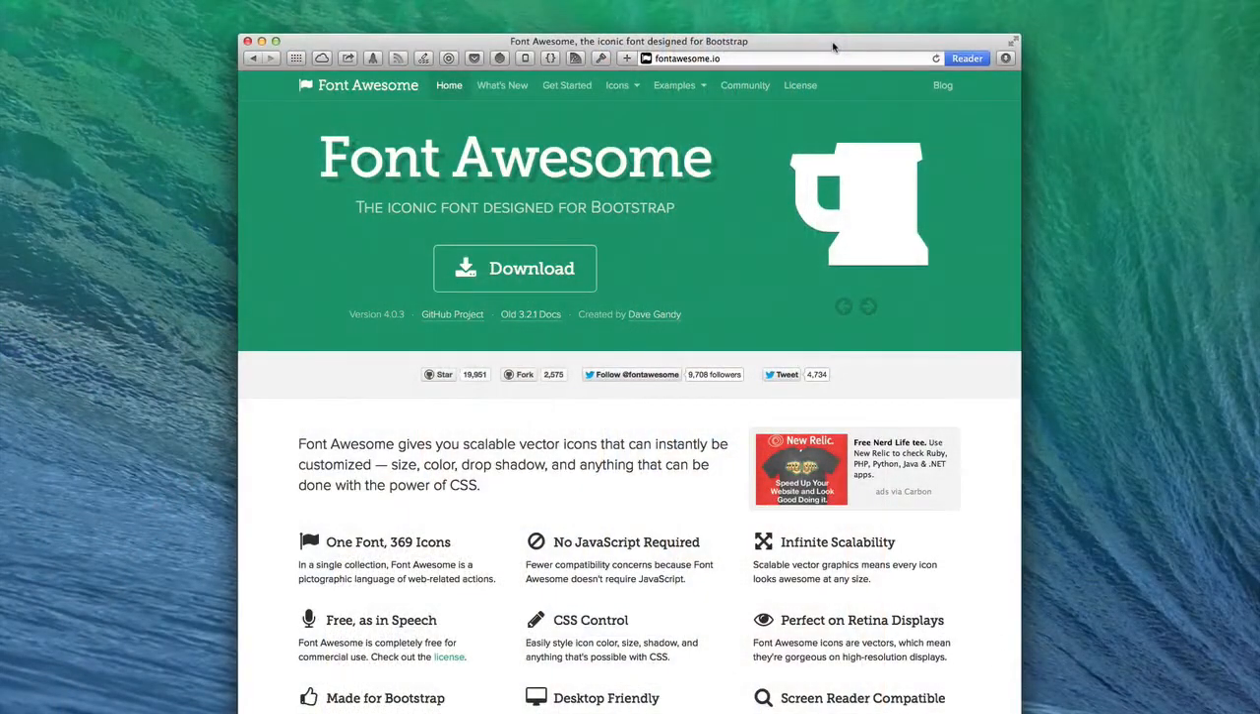So today's podcast is going to be about Font Awesome and how we can use it to actually have great, rich, retina-ready icons, not only in our website content, but also inside of our menus.